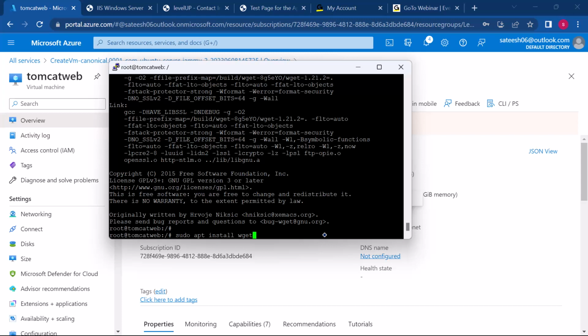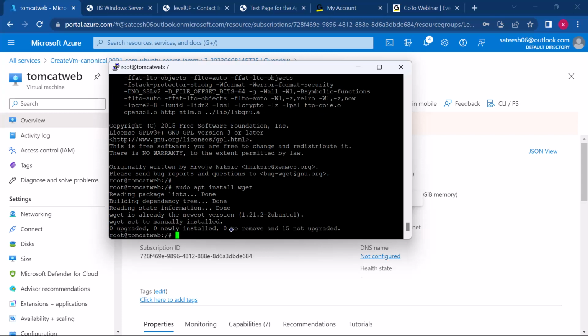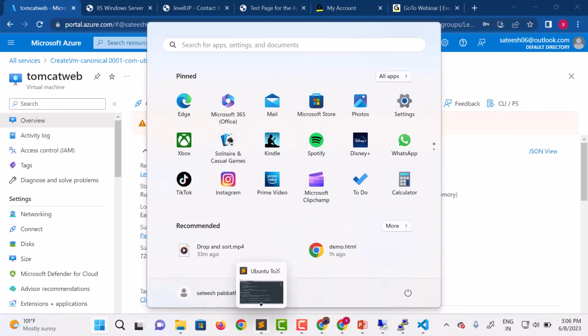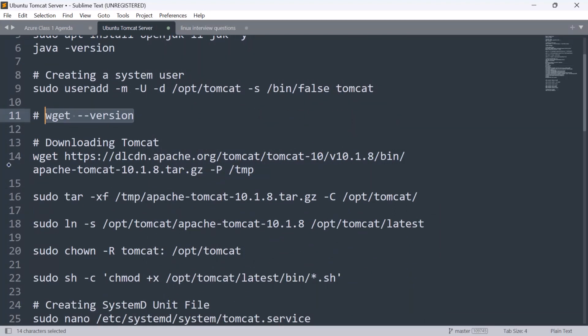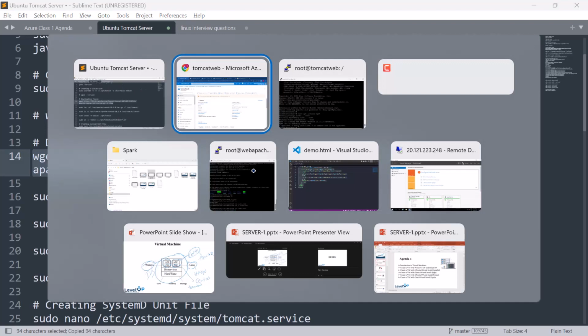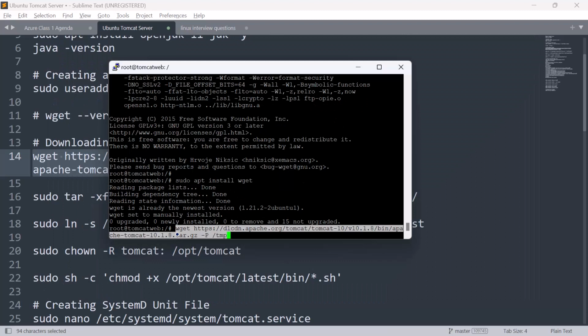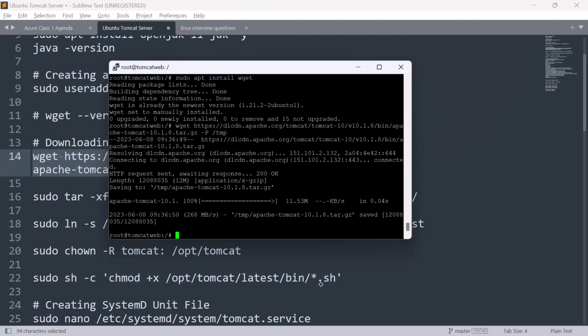Okay, I'm just installing the wget. Okay, I installed it. You see the version now, 1.21. All right. And then using wget, we'll download Tomcat to a temp folder. Okay, enter. Okay, it is downloaded to the temp folder.